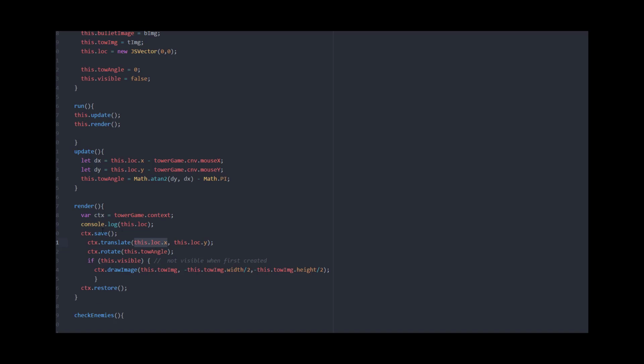And then anytime I use save, I use restore. I'm going to go ahead and stop this video here, and then we will put in the bullets in the next video.